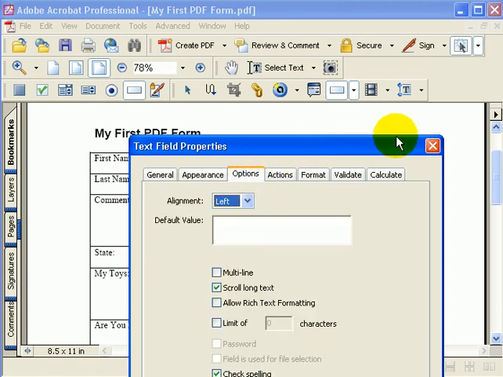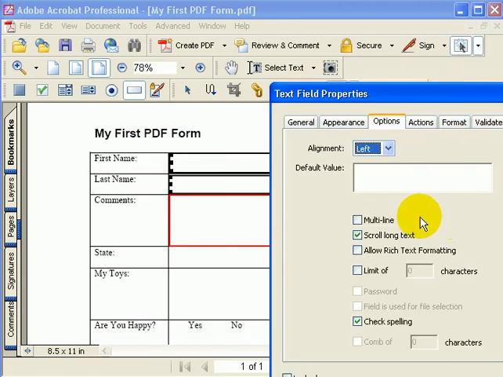Then, in the options for the field, you can see that there's an option for multi-line. This is what makes this text field so that you can type in multiple lines. I'll set that. Now, if you wanted to put a limit on the number of characters typed into this field, you could set a limit right here. But we don't need to set a limit on this. Also, something unique to show is that there's check spelling built into PDF forms. This is a very nice feature. It allows people to submit form data that isn't so embarrassing.